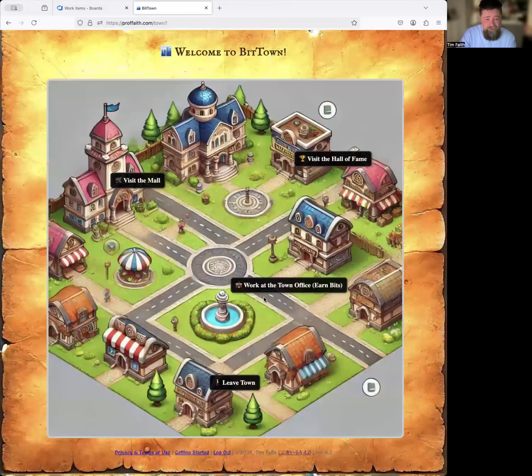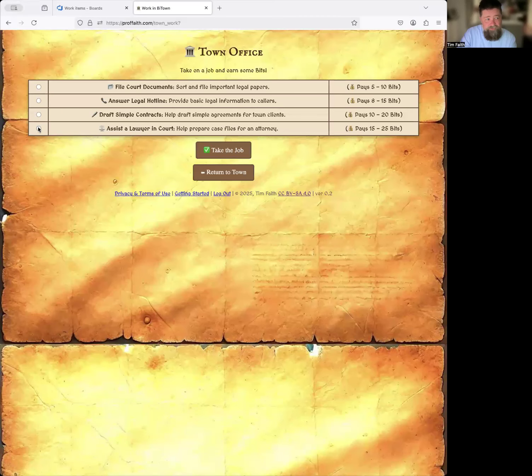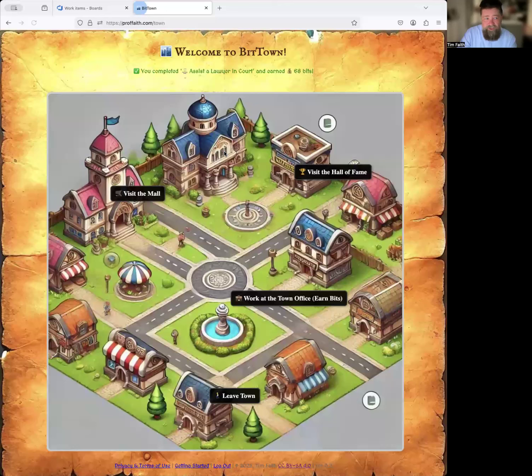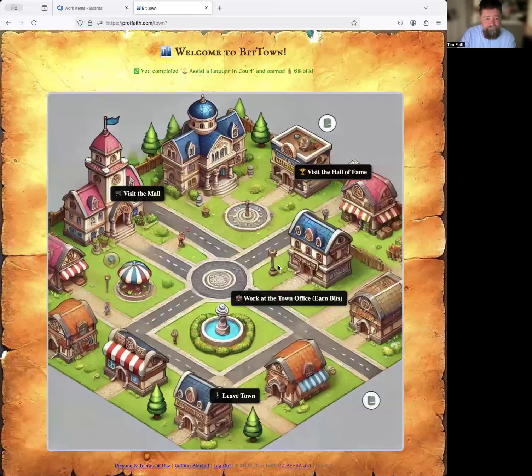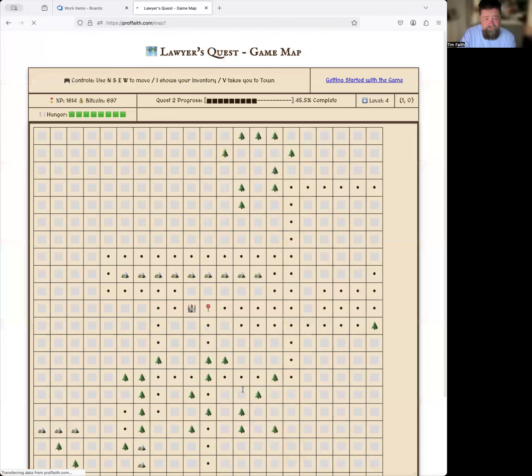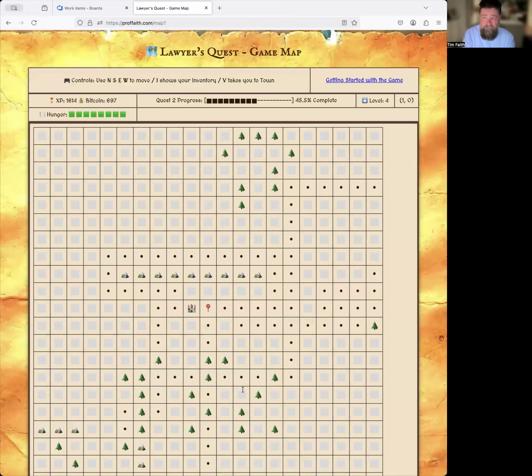All right, and the other things in the town, you can go to the town office, especially starting out. You don't have any money, you don't have any food, so you can go to the office and do some work. For example, you can help a lawyer, and it'll give you some bits based on your level and what the activity was. You can also visit the Hall of Fame and see how people are doing in the game. It gives you an idea of how things are going for people playing. And then, of course, you can leave town and go back out on the game map.